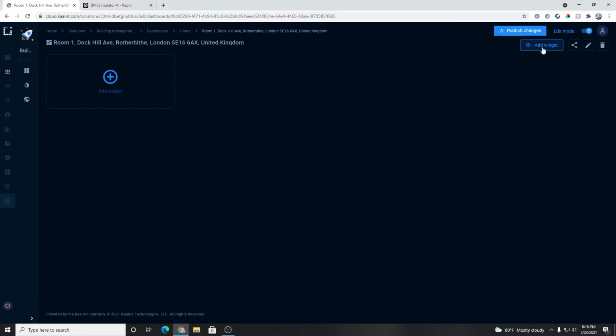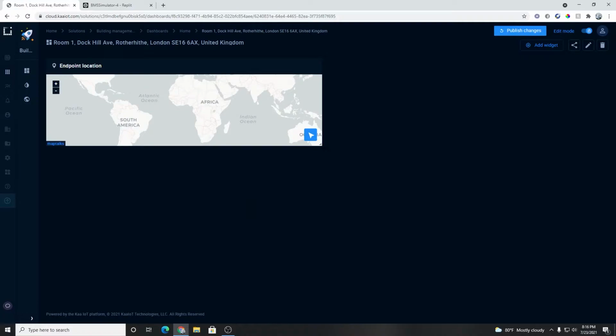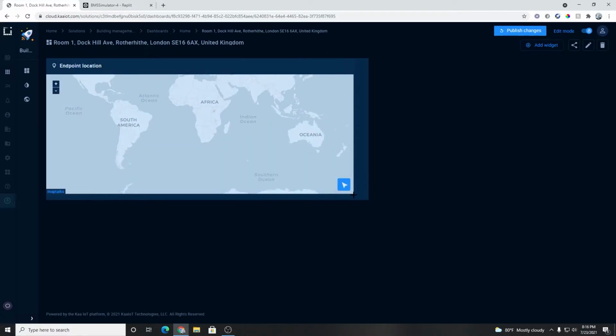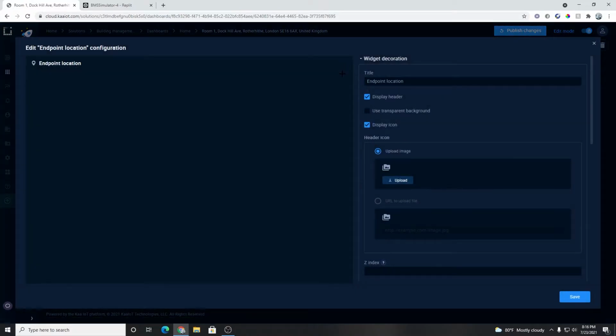Now, adding widgets in Kaa is as simple as clicking the Add Widget button and then selecting the one we want. All the widgets are completely interactive. You can move them and resize them to any proportion you want. Now, this location widget is not displaying anything yet because we need to configure it. And to configure it, you just need to click this pencil icon.